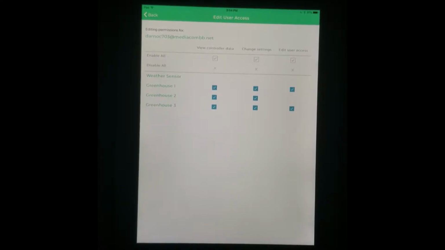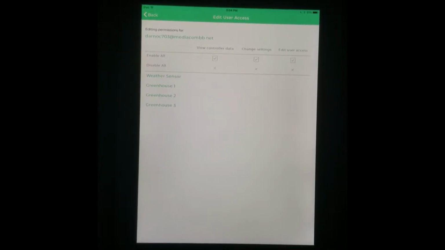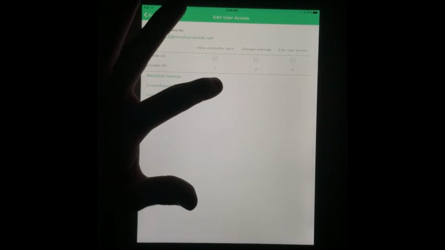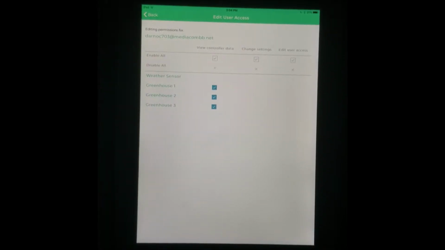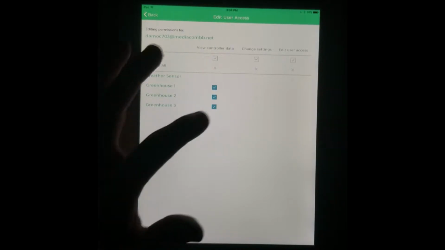So to demonstrate all this, I will edit the permissions of this email, then log into that email to show the results. Let's first start with a blank slate by disabling all of these. And now I'll first enable the first 3 controllers to show on this user's account. There they are. Now, I want the user to be able to change settings on only 2 of them. So let's do that.